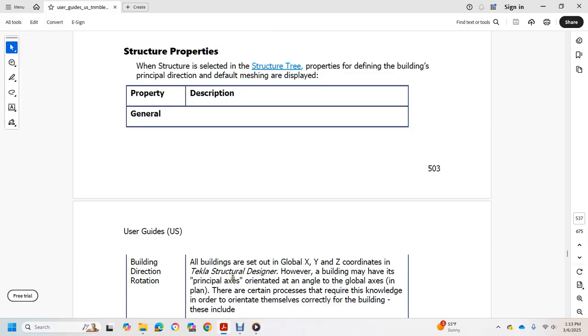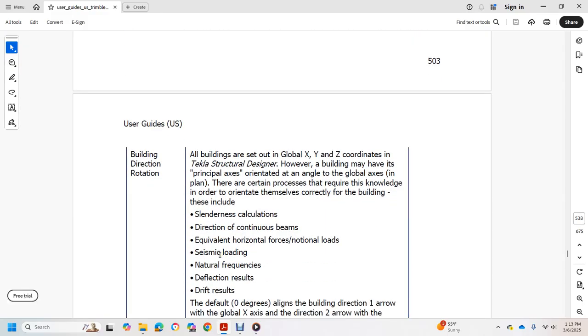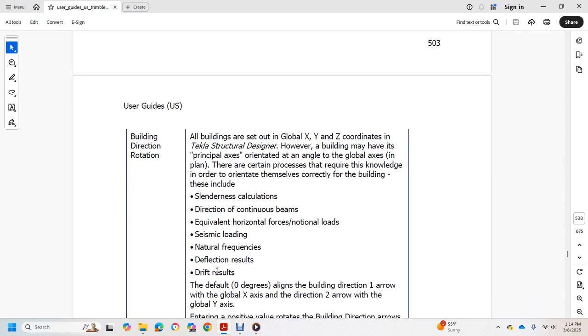However, the building may have its principal axis oriented at an angle to the global axis and plane, with a certain broad requirement, in order to orient themselves correctly with the building. These include cylinders, calculation direction, continuous beam, equivalent horizontal notional load with seismic loading, natural frequencies, deflection, result of the drift.